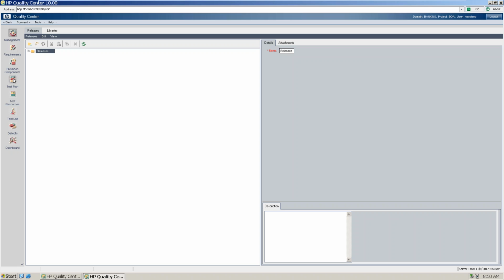Management, requirements, test plan, test lab, and defect. Now coming to the first one. What do you understand by management? Why are we using this management tab? To manage all the releases in the quality center, we are using this management tab.